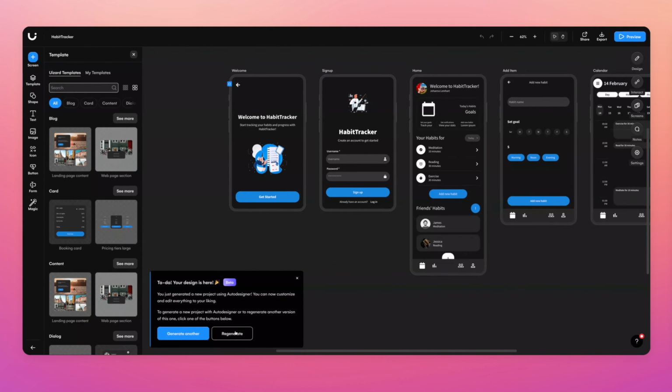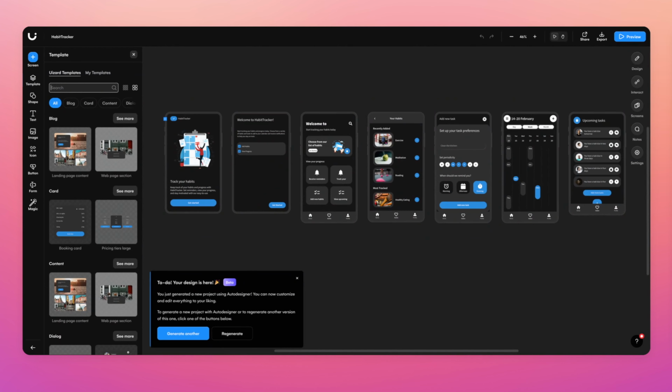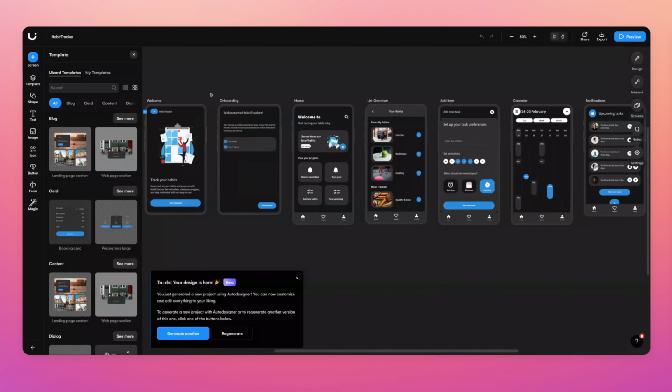And so the next button down here is regenerate. If you want a completely different version of this, like maybe you want a totally different layout, you want it totally reimagined, that's when you would click regenerate. So let's do that one. This time we've got something different. It's laid out differently than the original one.